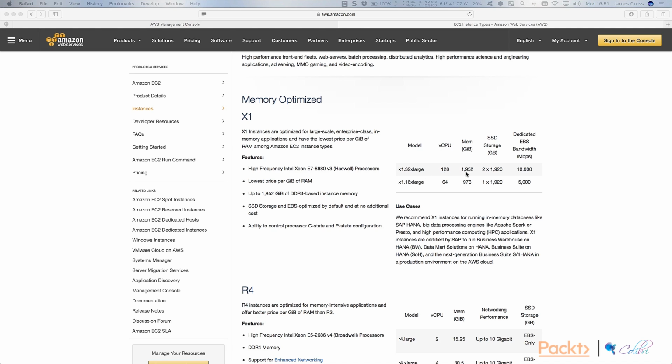So we can go all the way up to an instance with almost 2 terabytes of RAM, along with SSD storage for paging, plus dedicated EBS bandwidth. So I think these are actually perhaps the most powerful type of EC2 instance available today. This X1 32X large here.